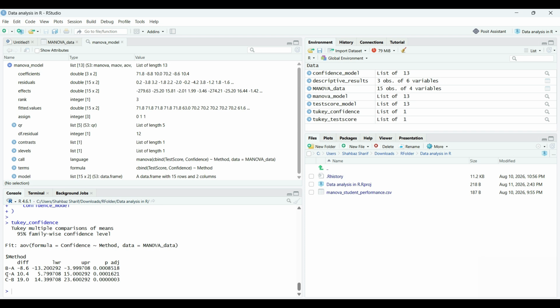As well, you can see method C to A, the positive difference 10.4, 0 doesn't come between both values, and the Bonferroni adjusted value is less than 0.05. So there is also a significant change of confidence between C to A method. As well, there is also a significant change from C to B method. So in this way, we tested the method over test score and now confidence.